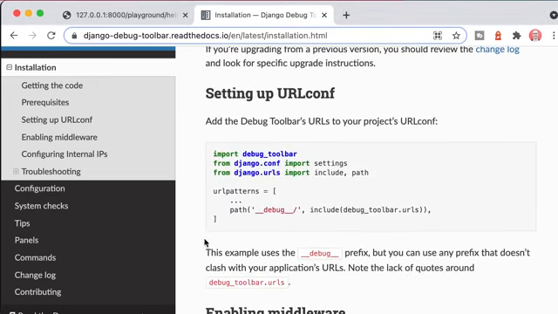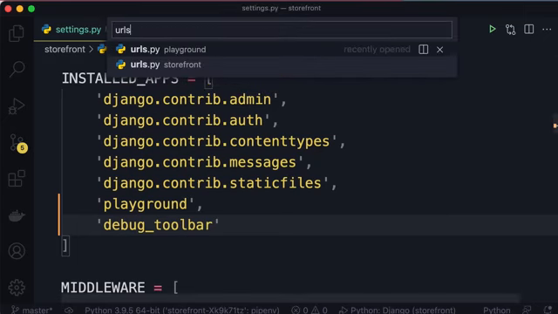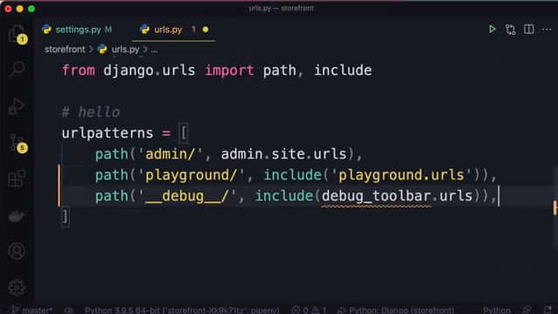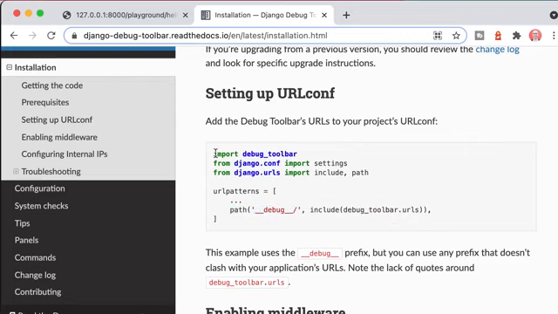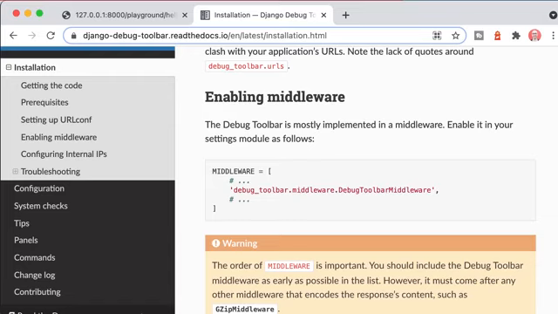Good. Now the next step is to add a new URL pattern in our main URL conf module. So I'm going to copy this line and back to VS Code, let's bring up the URLs module. We're going to pick the one in the storefront folder. Okay. Now we add a comma here and paste that line. Now here we have a compilation error because debug toolbar is a module that we have to import on the top. So if you look at the documentation, you can see that over here, import debug toolbar. So copy this and paste it right here.